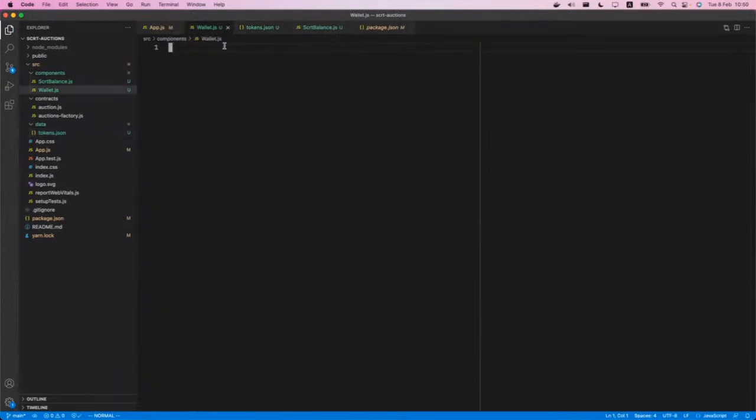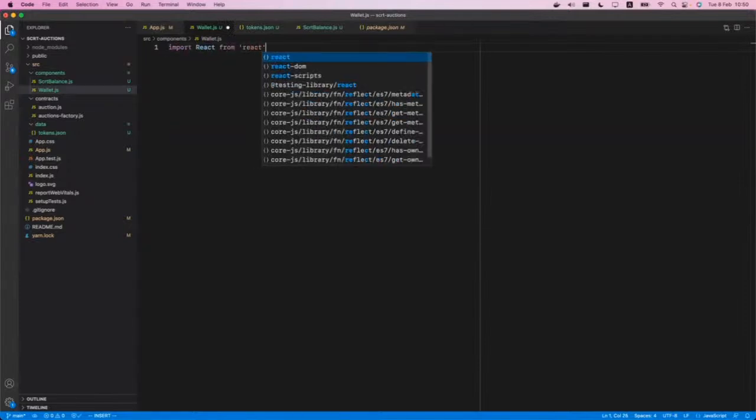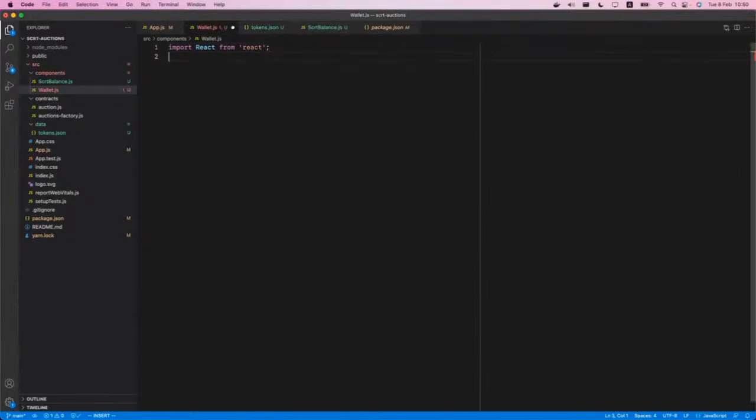And let's use it in our wallet component. So let me just quickly get the component ready. And let's start. Now that we have the tokens JSON, we're going to import that JSON into our component.